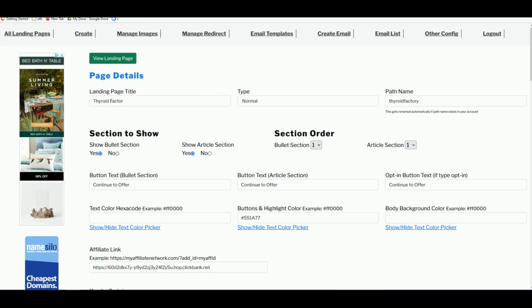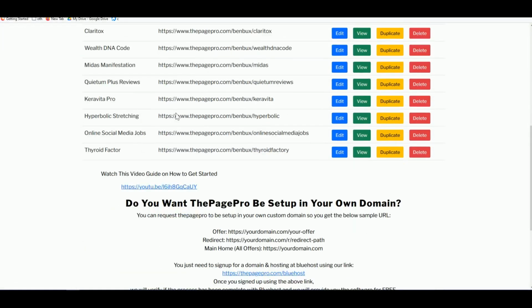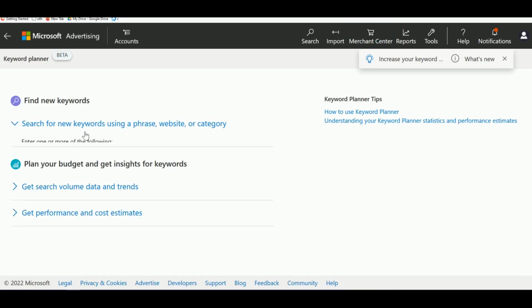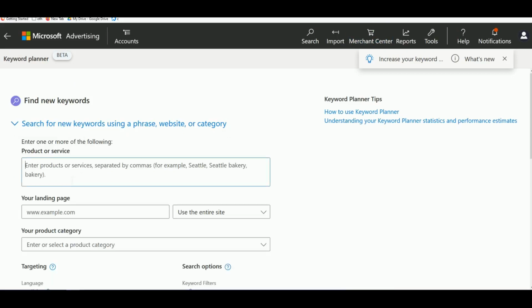So come back here, go to all landing page. Scroll down, and this is our URL that we will be sending to Bing Ads. Okay, so here on Bing Ads, what we need to do is go to keyword planner. This is the keyword that you will be using to get lots of traffic with this product: thyroid, lose weight.